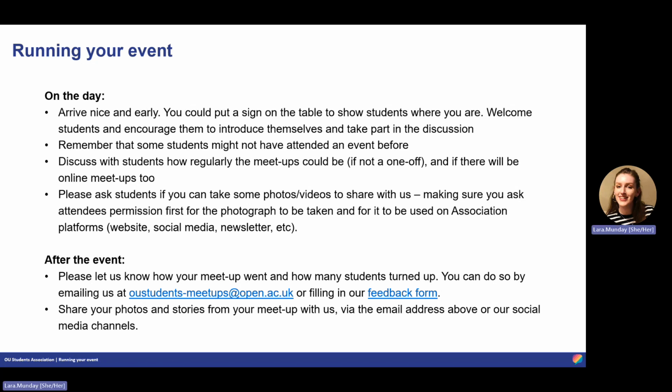After the event, do let us know how it went, how many students turned up. Email us or fill in the feedback form on the volunteer zone. And again, share your photos and stories with us. It's a great opportunity to mention the Hoot again about writing about your meetups. If they go well and you'd like more people to come along, it's a really great way to share a story of your meetups and invite more people to join.